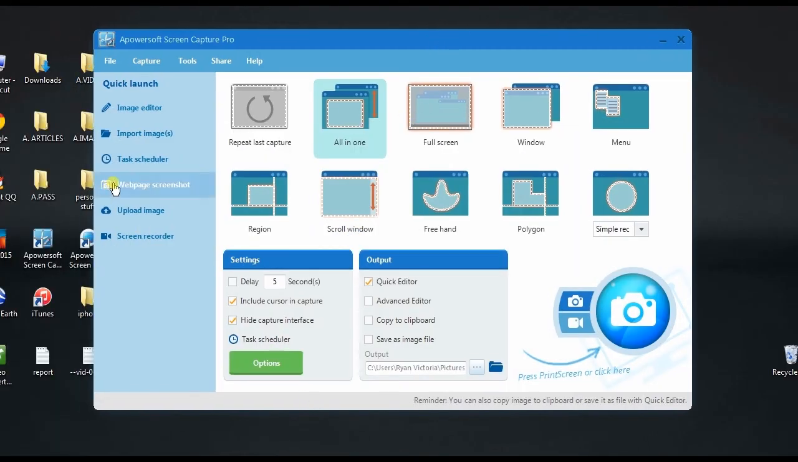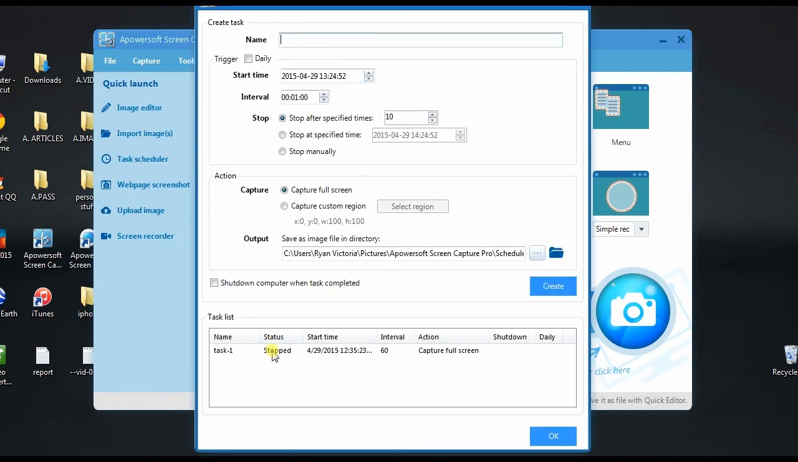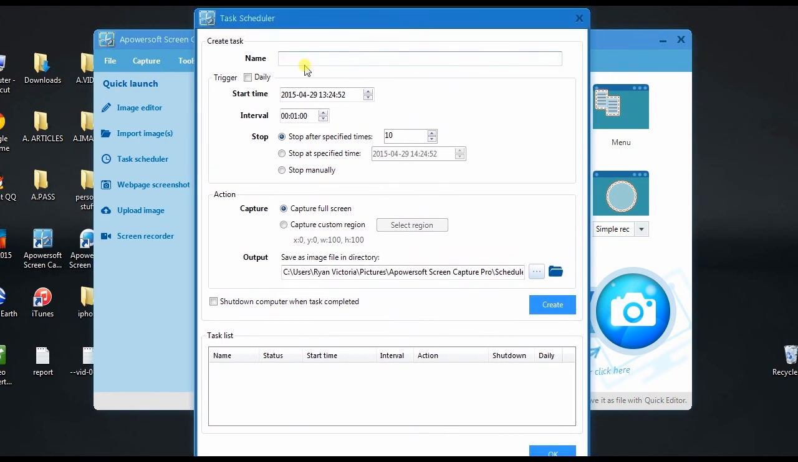Once installed, open the tool, then click the Task Scheduler function, which is shown on the left and bottom part of the program. Another window will appear. Now fill in the details needed to start the process, and hit OK to save the schedule that you just set.